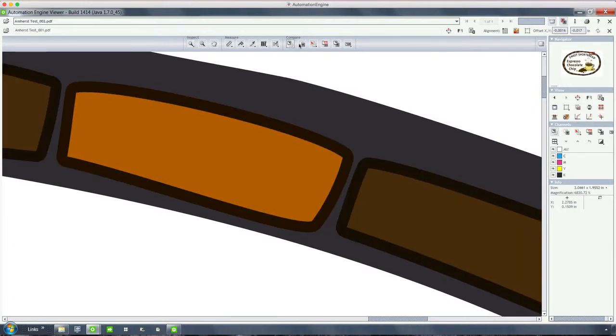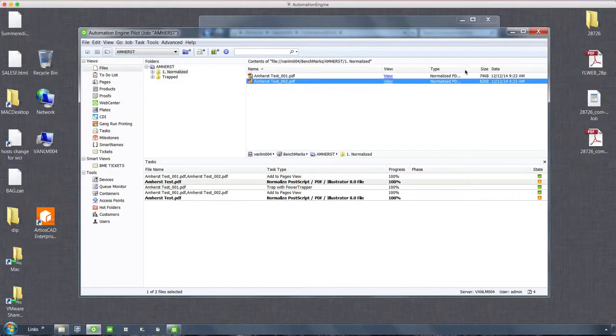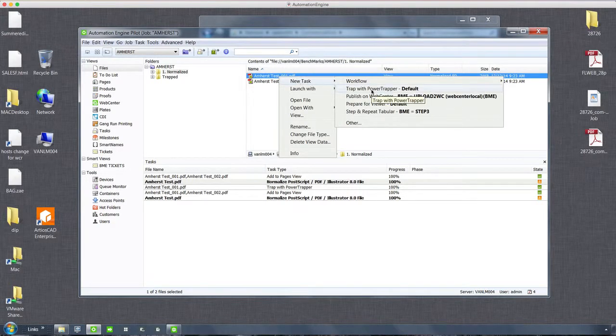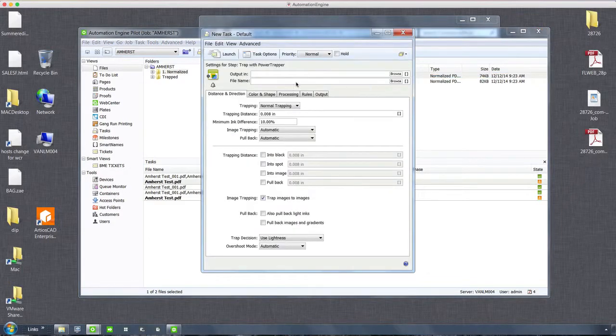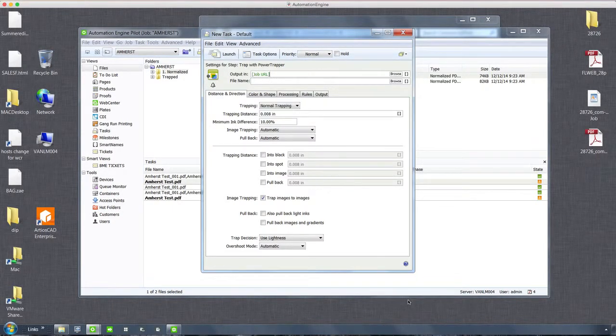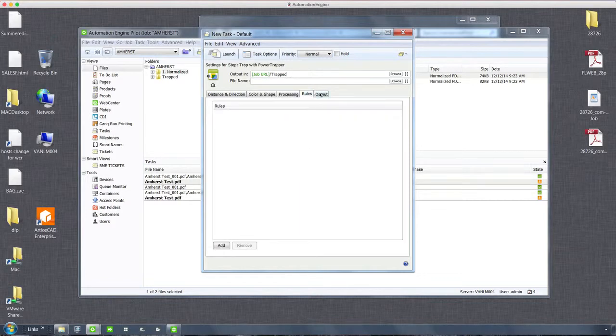Okay, so let's have a look at how we can automatically create that trap using the Automation Engine action called Trapper, prepare for trapping. Okay, so I'm going to take the original page right here. I'm going to use our trap with Power Trapper action. Very advanced. There's about 15 years of research and development in this one action here. I'm going to specify job URL slash trapped, so that way the file will be directed to the trapped folder. Too many options in here to discuss during this short demonstration. We're just going to run this.